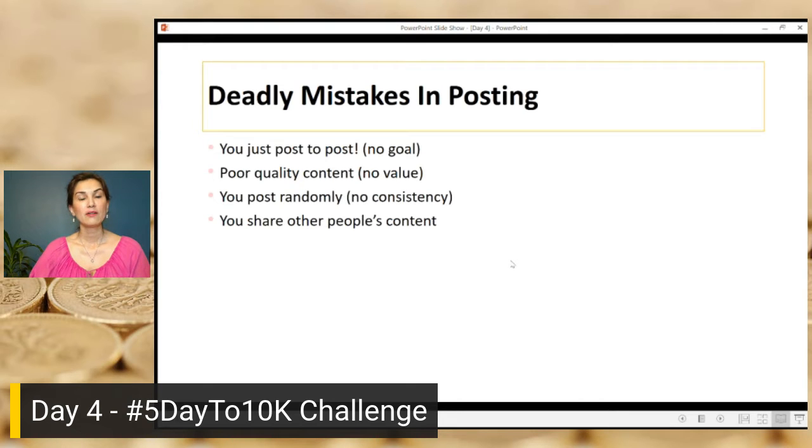Now, you share other people's content. I talked about it. It's a mistake. You don't want to drive traffic to other people's website or page or profile. You want to keep your following on your profile. So even though you may find those posts interesting, for example, sometimes I find a post interesting, I don't reshare it on my profile.